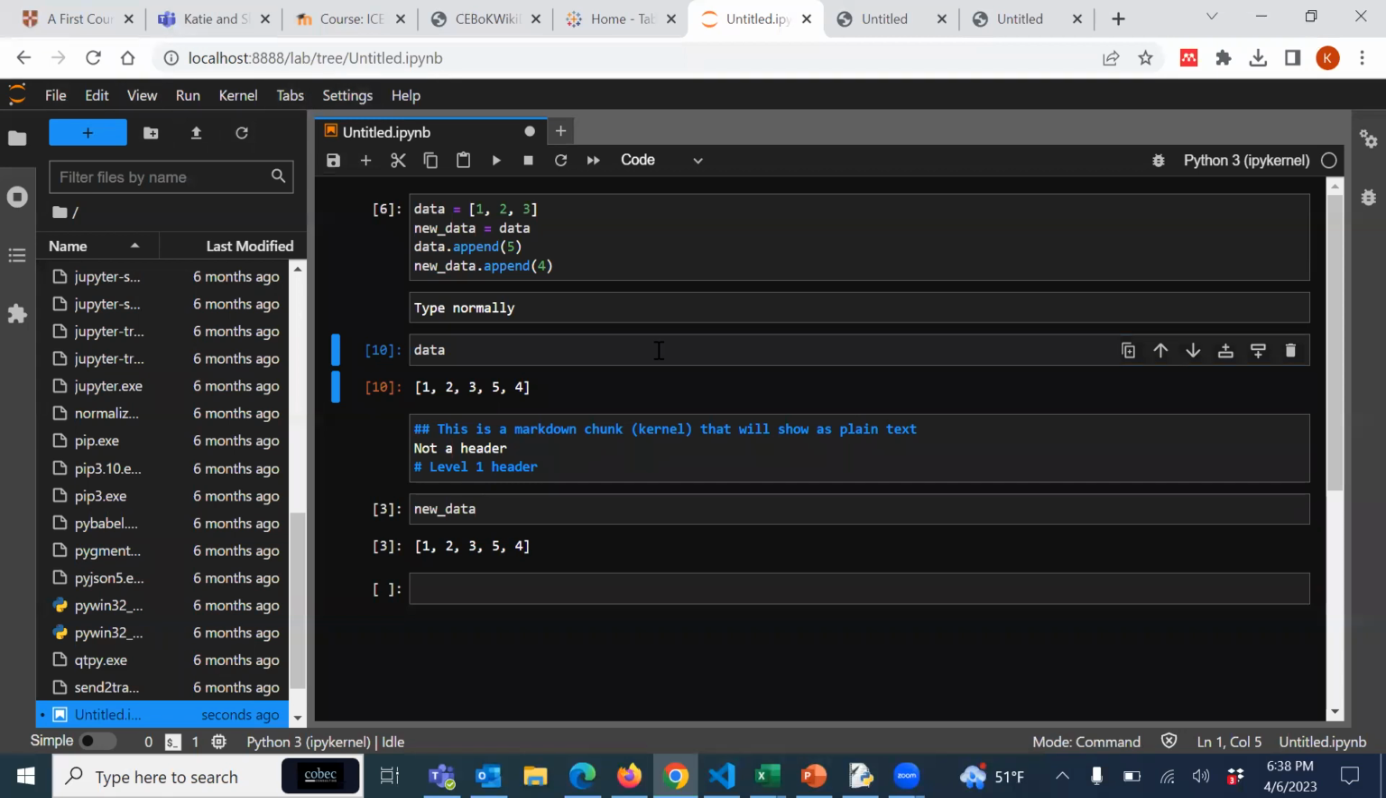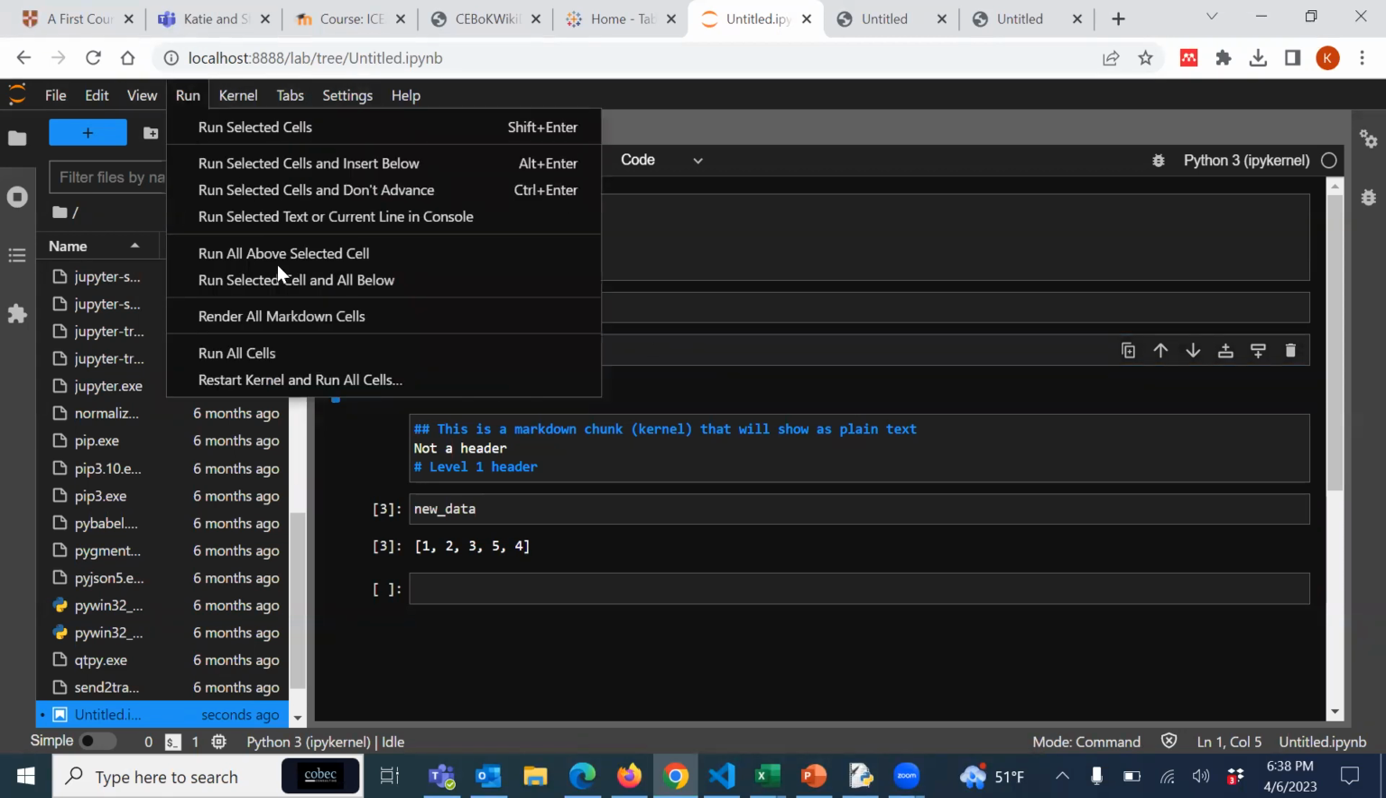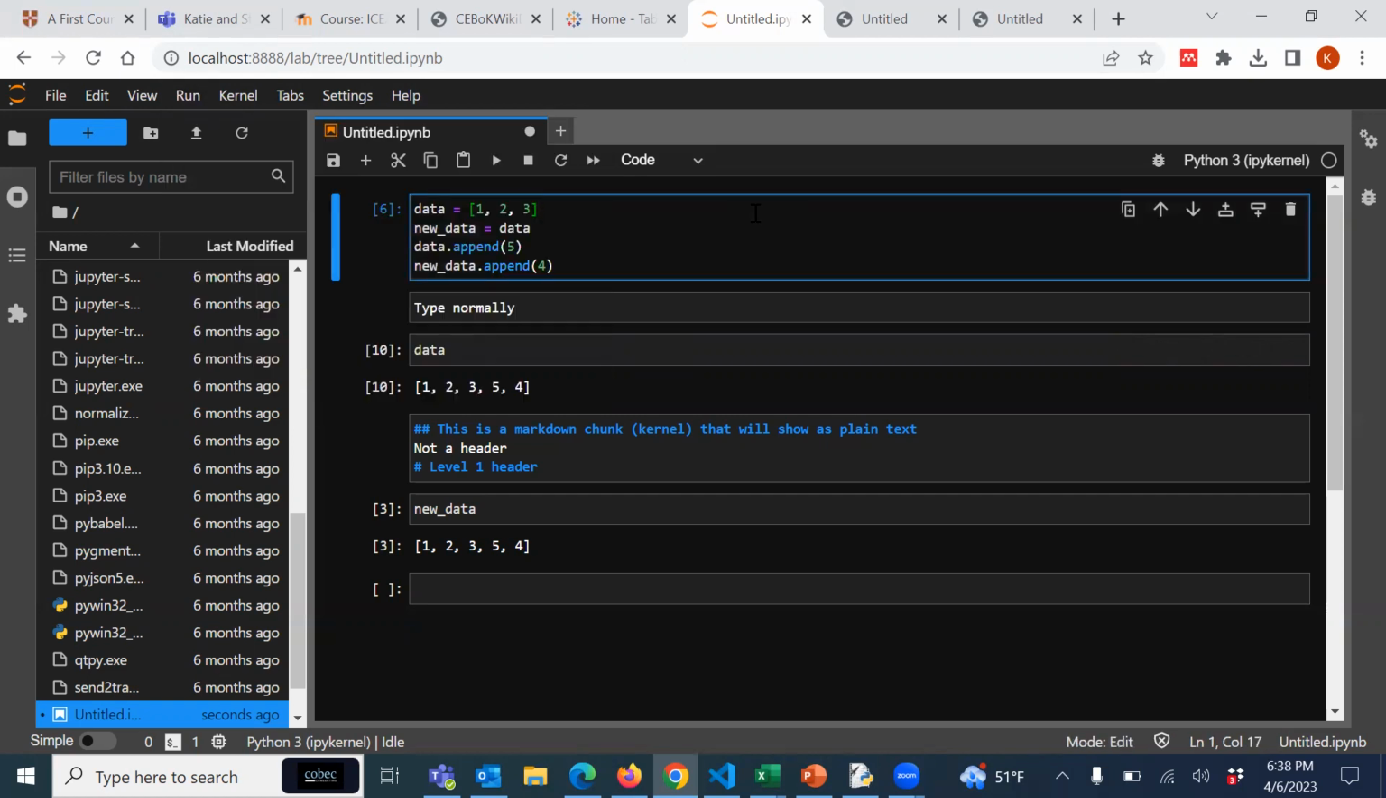What was the other thing? Oh, to run it. There are no hotkeys for run all cells. I don't know if someone's clever enough to figure out how to add hotkeys. I'm sure you can if you go into settings or something. But if you want to run just your cell, then you can press Control Enter, and it will run it and it won't advance. So that's all I was trying to show you.